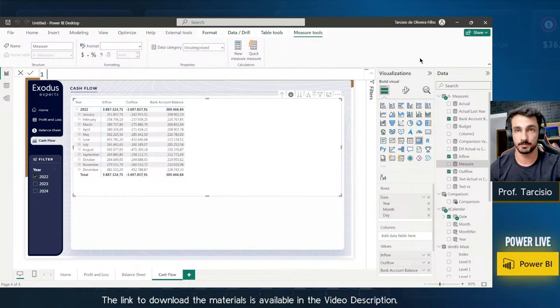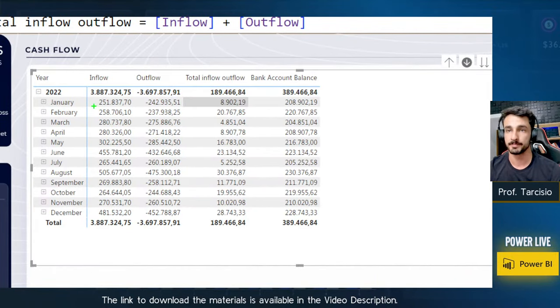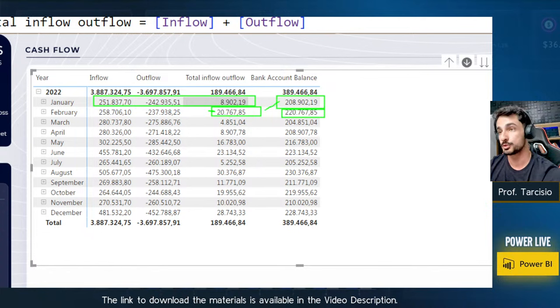So, total inflow, outflow. This is going to be the inflow plus the outflow. And then I will bring this column here so you can see. So, for example, in January, the difference here is about $8,000, 8.9. And the 200,000 that we have plus this value, yes, it is 208,000. Yeah, it's correct. And here, when we have the second month of February, it's summing 20,000 to the 200. And it's not correct. It's supposed to sum 20,000, I'm sorry, to the 208.